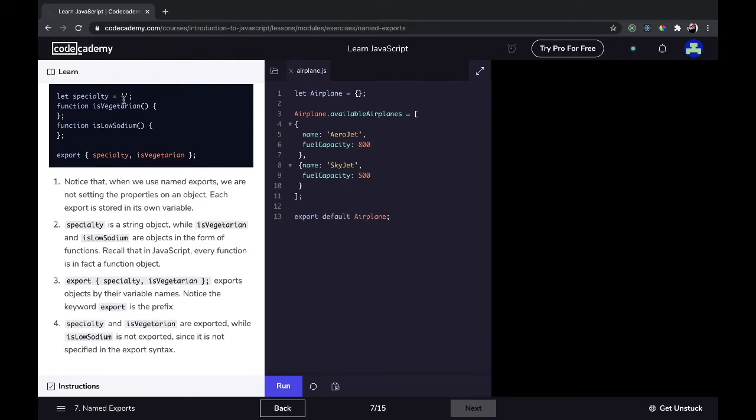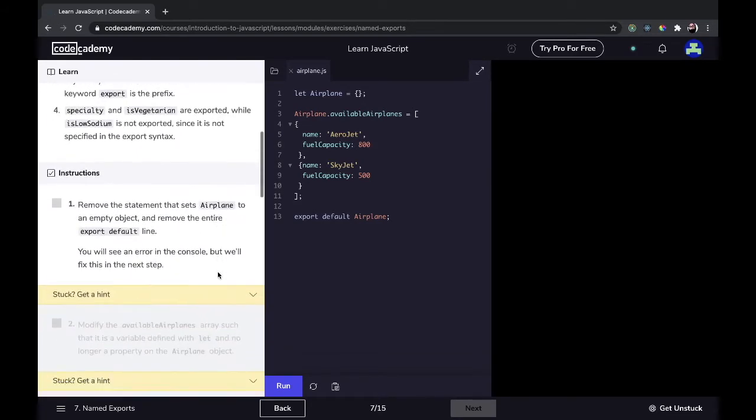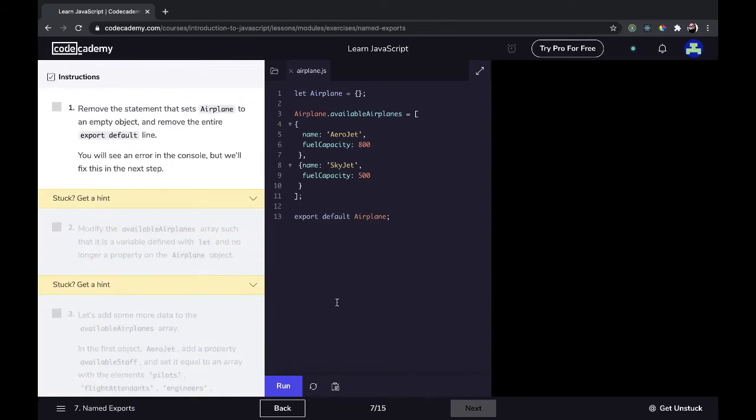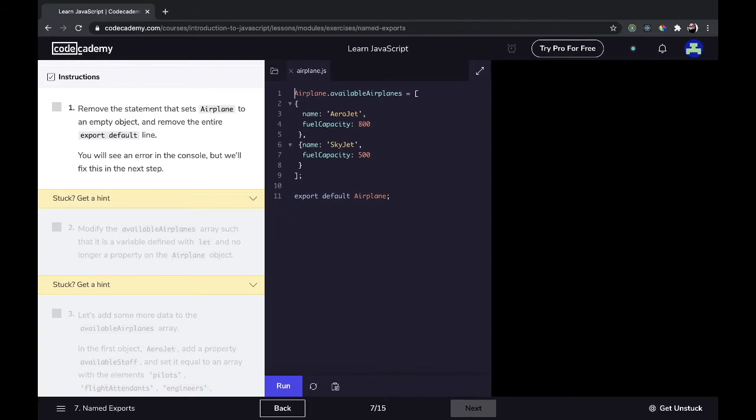So they're saying isLowSodium isn't down here. So if it were added to this here, it would be exported. Okay. Remove the statement that sets airplane to an empty object and remove the entire export default line. Okay, so the first one and the last one. We'll run that.